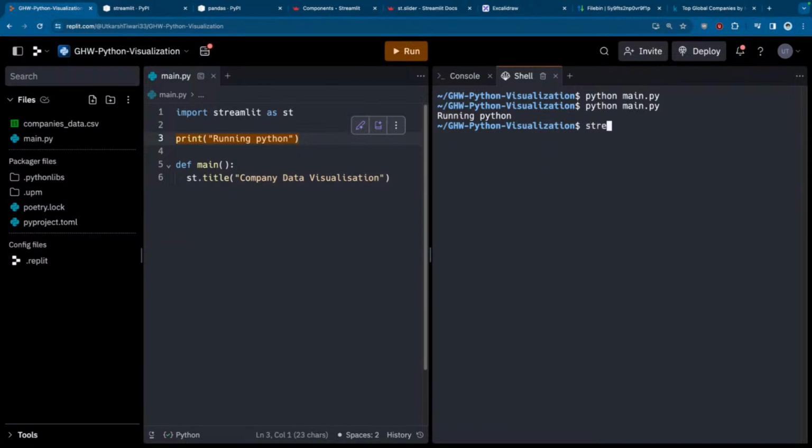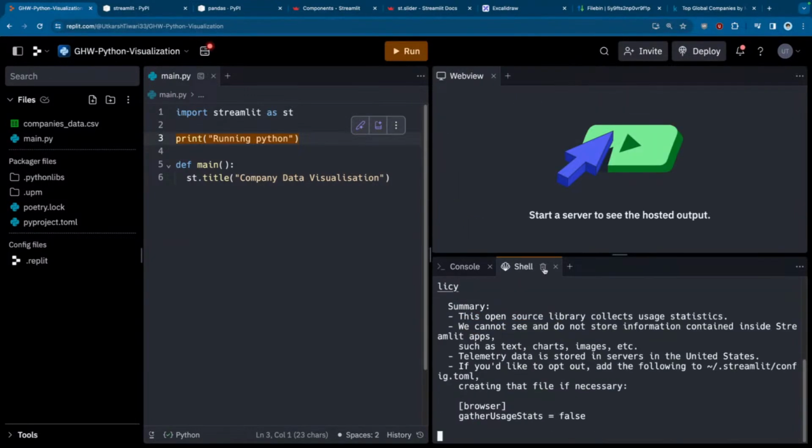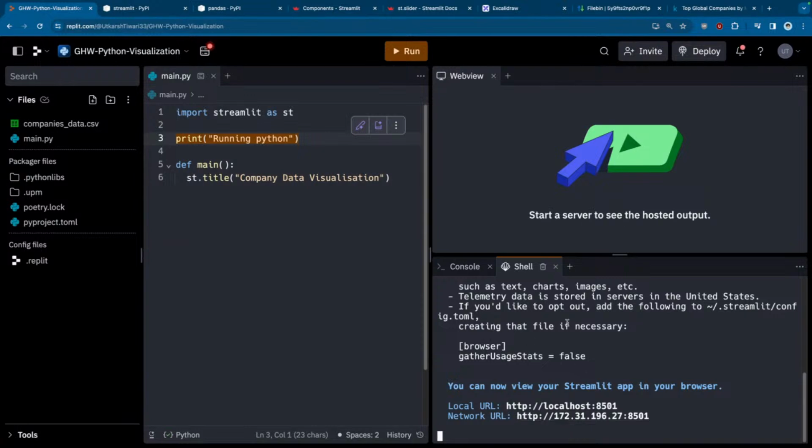But with Streamlit, you do streamlit run and the name of the file. In this case, the name of the file is main.py, and you hit enter. Once you hit enter, let's wait, and it says welcome to Streamlit. Leave this field blank. I'm going to just hit enter, and it says okay, it has started. But where has it started? Where can I find the output of this?